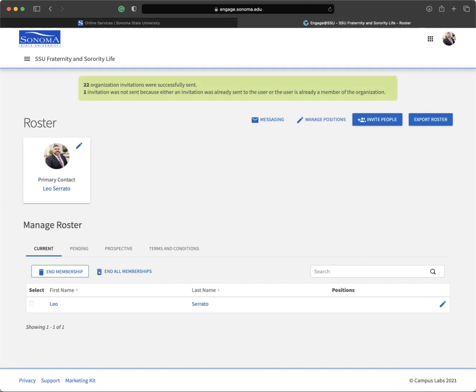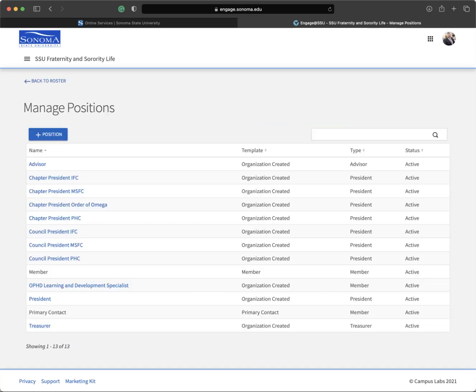You can also manage positions in here. So once you have your individuals on the Engage page, you can go ahead and manage the positions by clicking the Manage button. As you can see, I have created positions in here. You can create a position that's specific to your organization by hitting Add Position. If you don't do that, you will only have an advisor, which needs to be your SSU faculty staff advisor. You will have a member, so that's all for the general members of your club and organizations. You'll have a president, which is you, and you'll have a treasurer, which is also you.